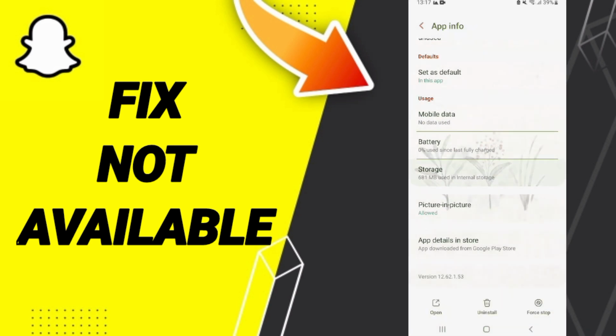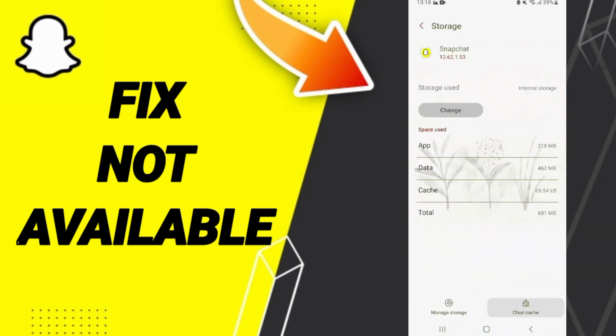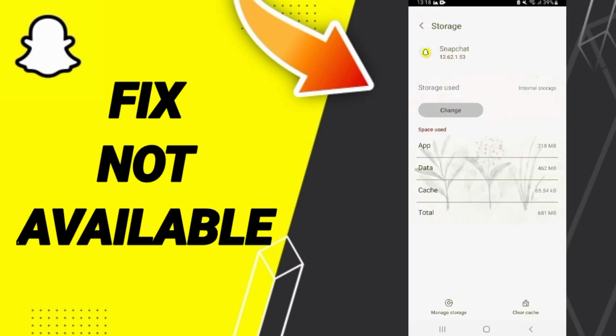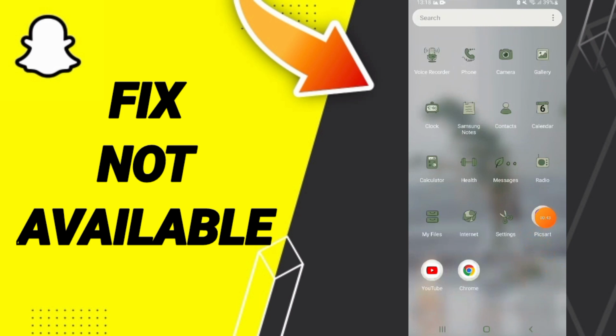Here we'll enter the window of storage. Then we click clear cache. Don't click manage storage because that can delete your data. And at the end of all these steps, you can turn off your phone and wait a moment to turn on your phone again. If it's not working for you, you can uninstall the app and install it again.